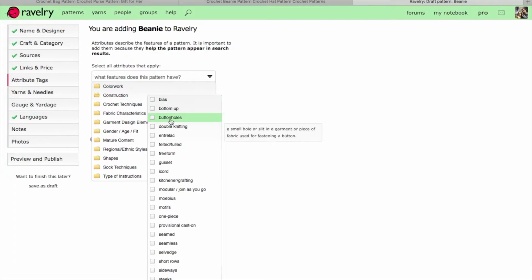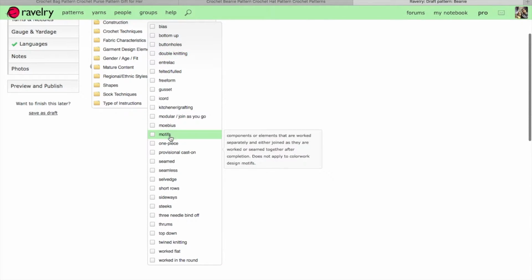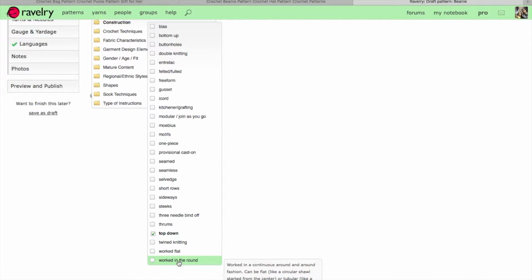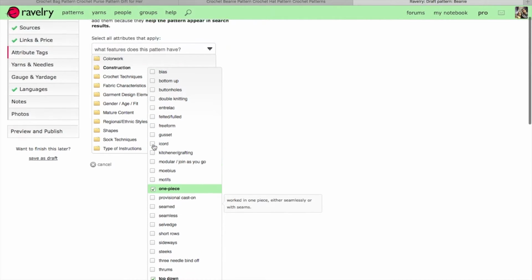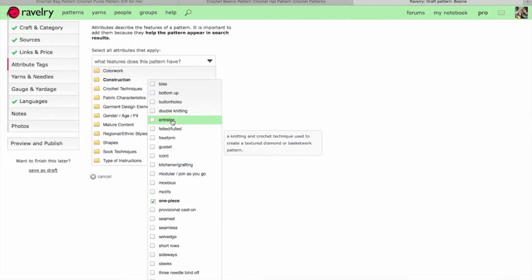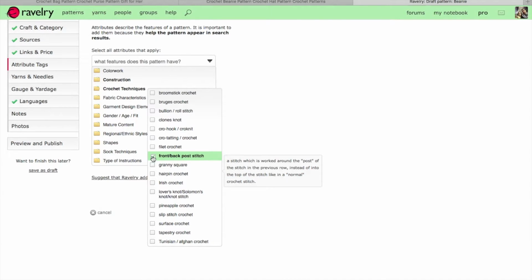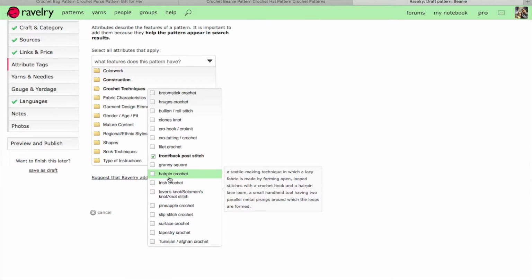Construction. So they have different ways that you crochet, and mine is top down, meaning that I crochet my hat from the top of the crown to the bottom brim. So this is what I'm going to choose. It's not worked in the round, so I don't choose that. It is one piece, I guess, so I could choose that. So I guess the more you choose, the better for you. Crochet techniques, they have different types of things here. In fact, mine is made with post stitches, so I'm going to choose this. I don't want to tell you guys too much information because then you're going to know how I made my hat.